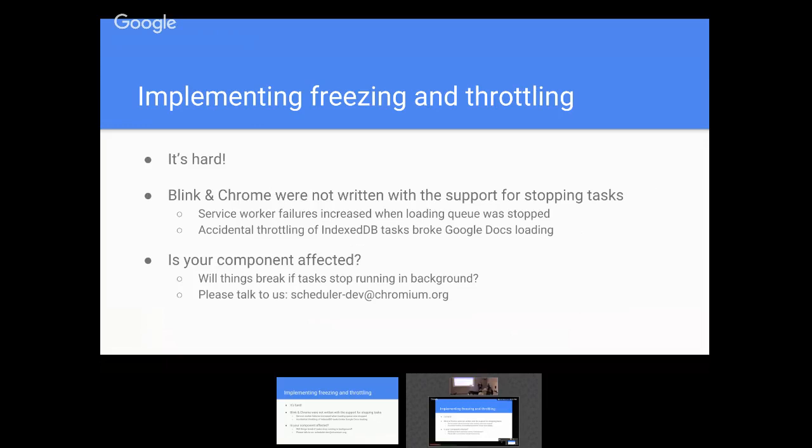And here I am going to talk about Blink, Chromium, and implementing all these nice features. Surprisingly, it's hard. It's hard mostly because Chromium and Blink were not built with the assumption that tasks can be frozen or throttled. Web platform and web apps were also not built with this assumption in mind, which does not make anything any easier. One example that we encountered is that service worker started to time out during startup when we stopped loading tasks, because it relied on the ability to run loading tasks to start up.